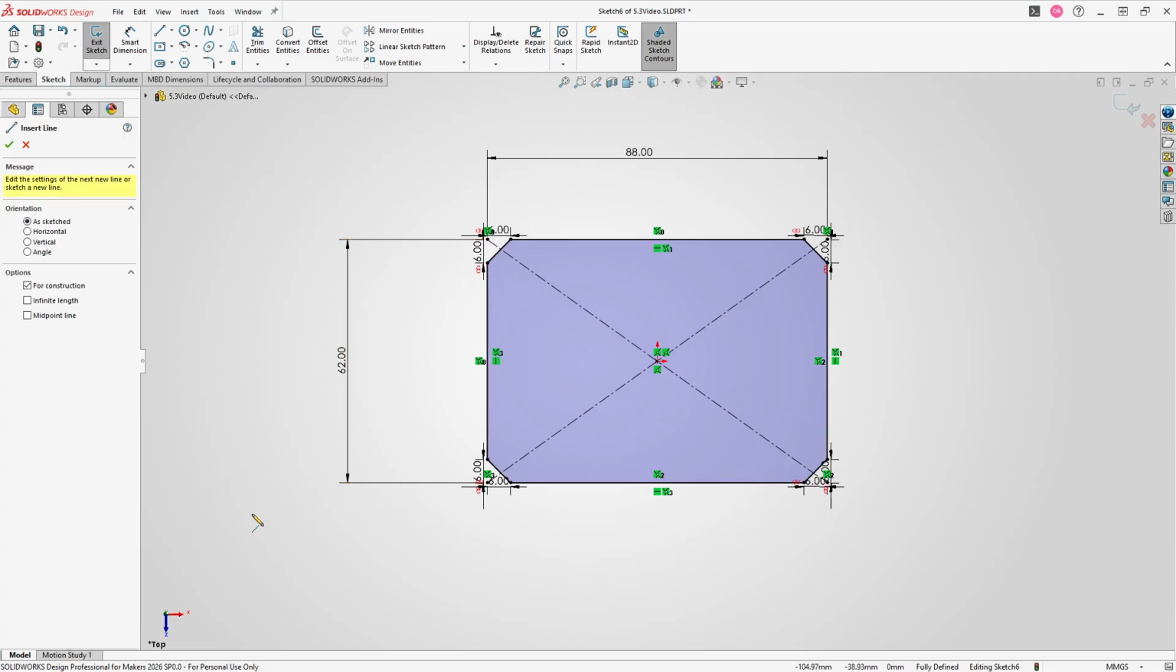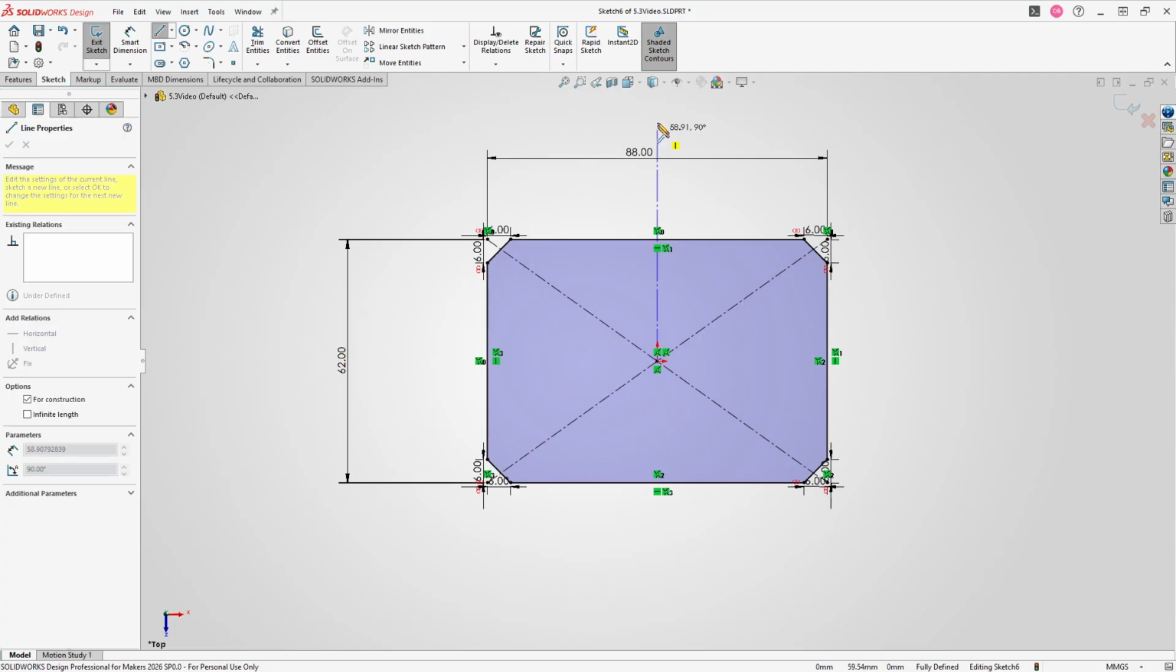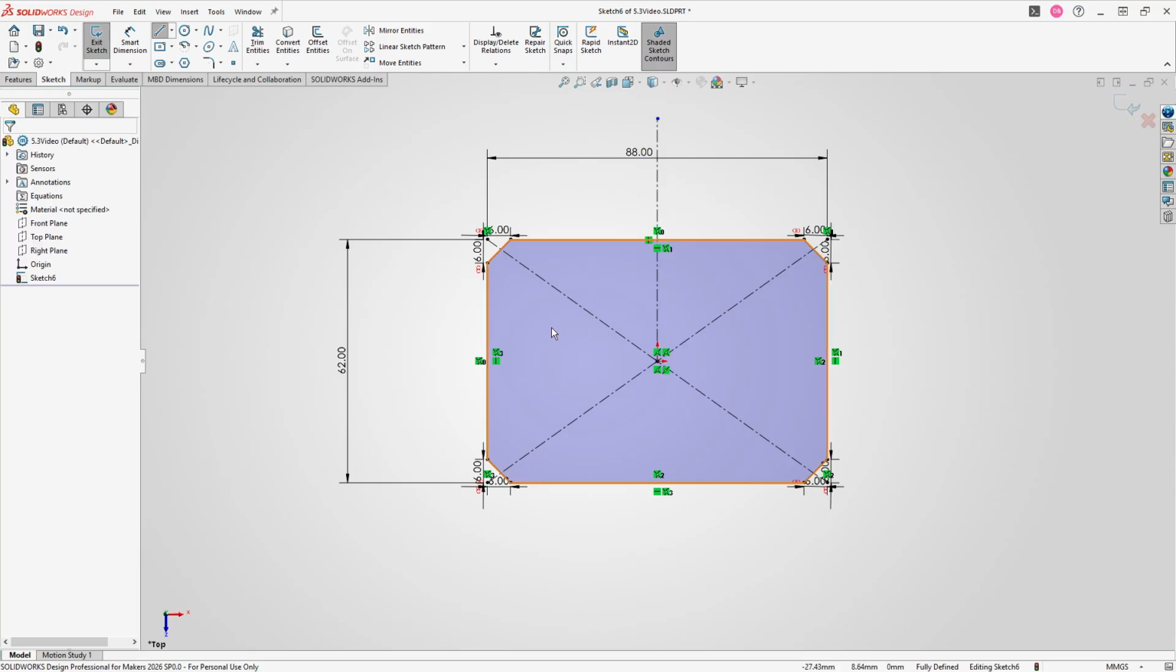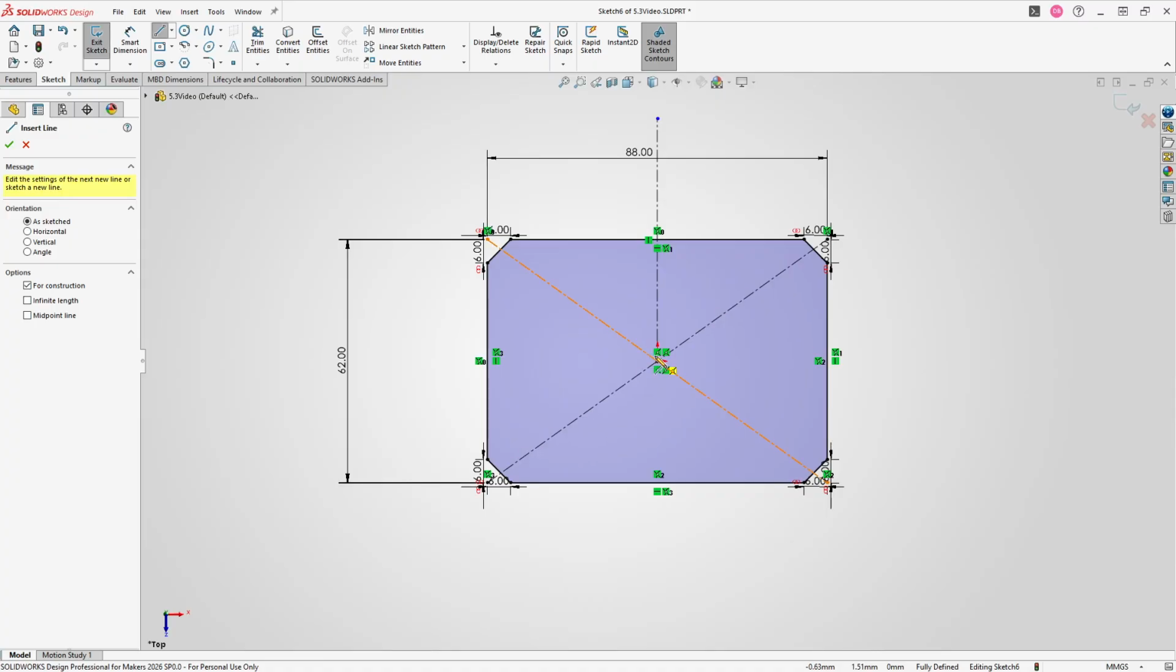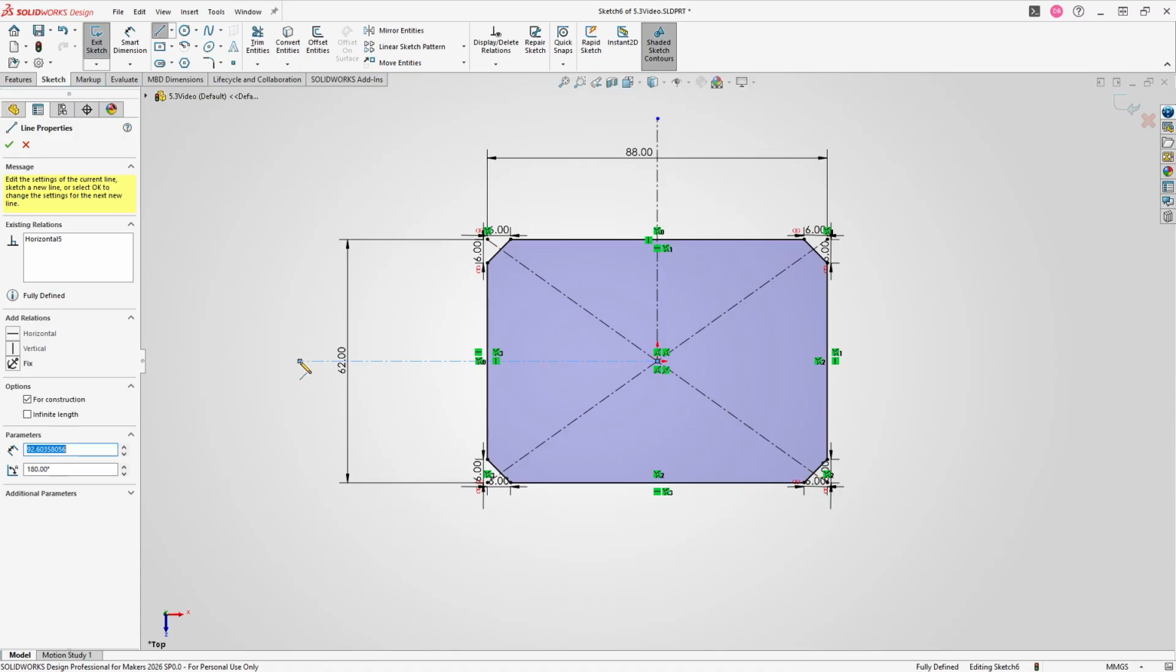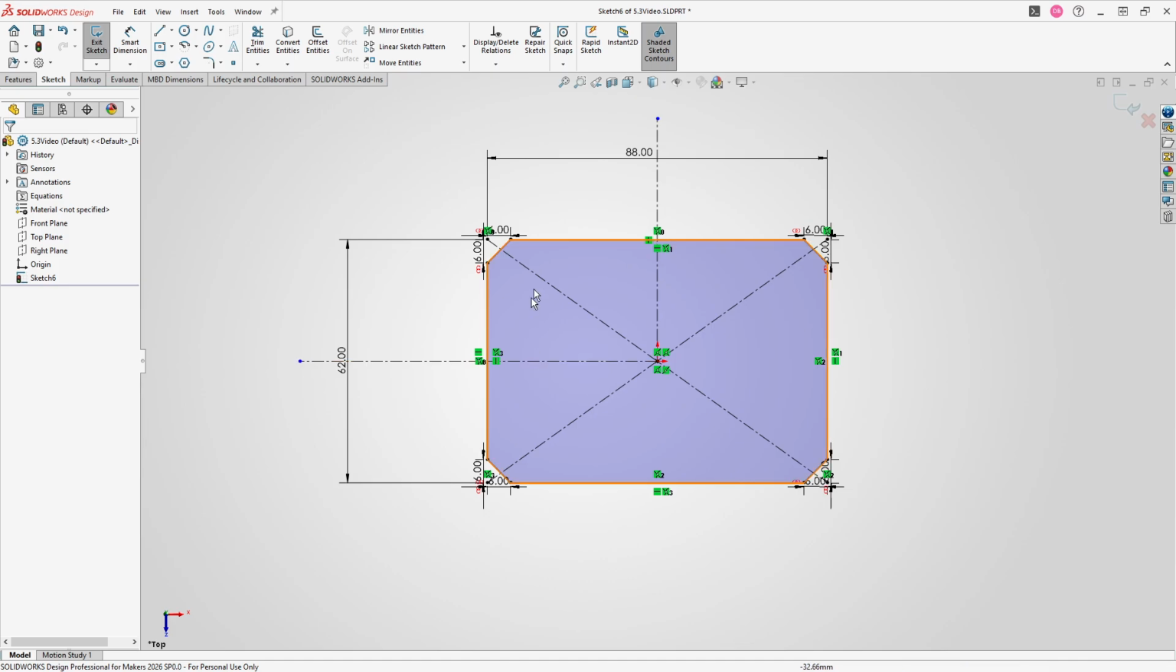And before we add the slot, I'm going to add 2 center lines, one for mirroring the slot about this line, and the other one for centering the slot, the first slot that I'm going to draw.